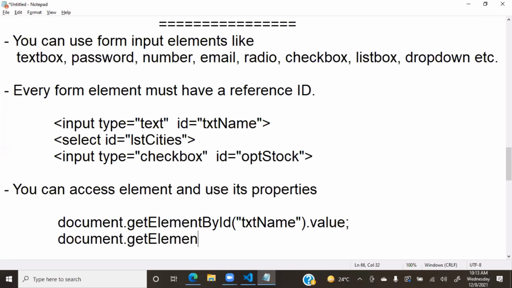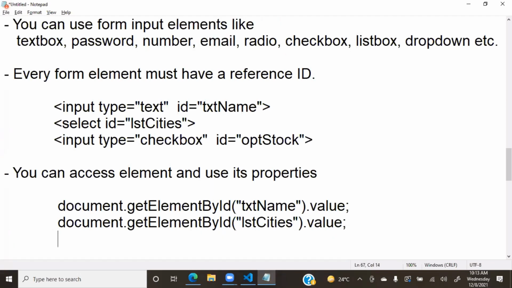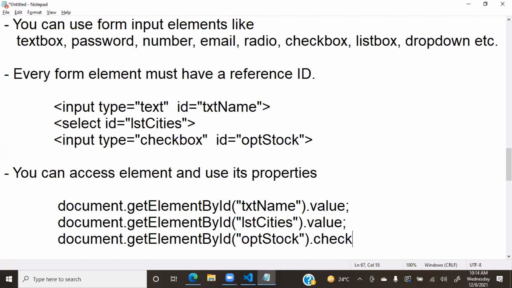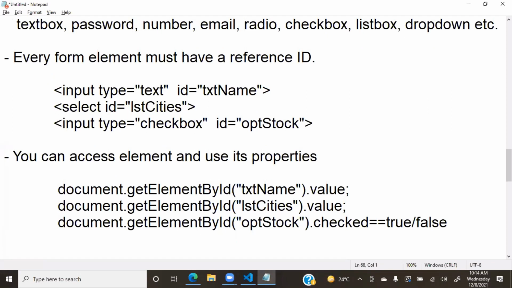Document.getElementById('lstCities') also uses value. But for document.getElementById('optStock'), it will not use value. We use checked. Checked is verified with true or false, because checked is what type? Boolean type, true or false. That is how we manage the input and handle it.